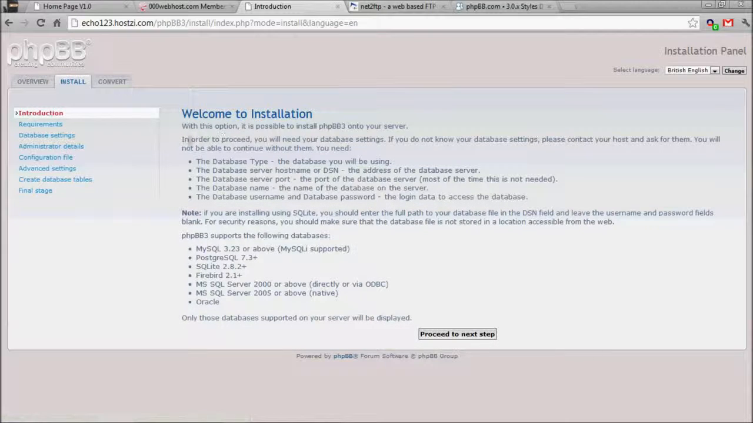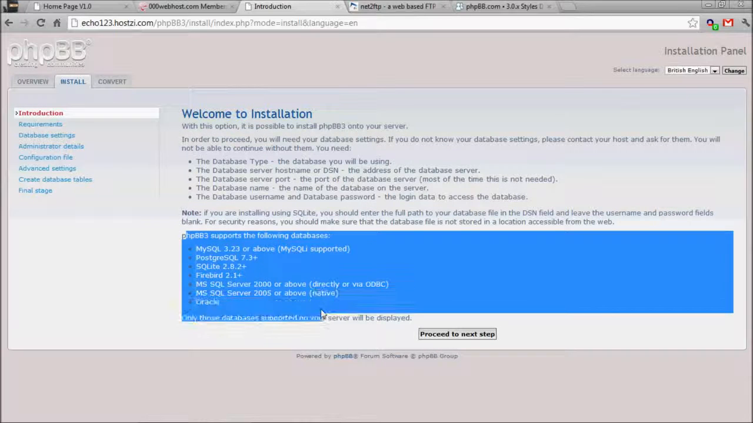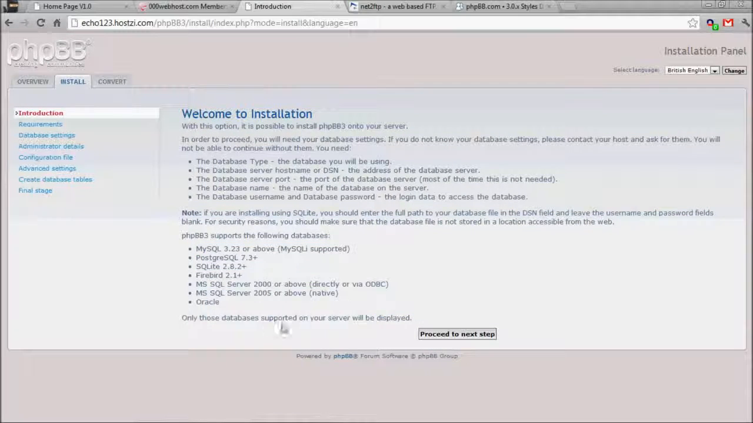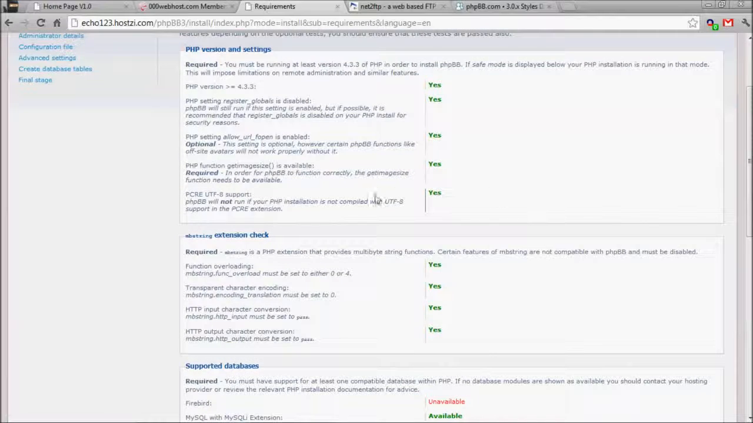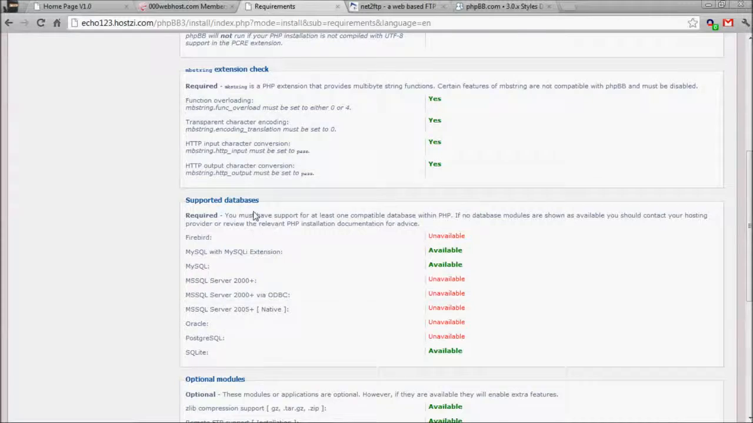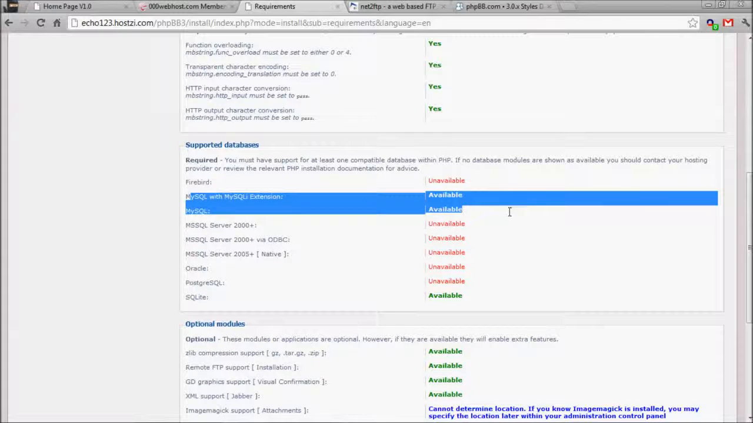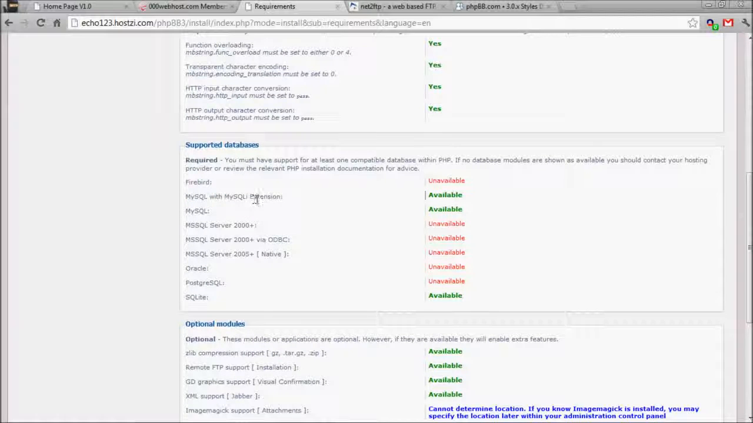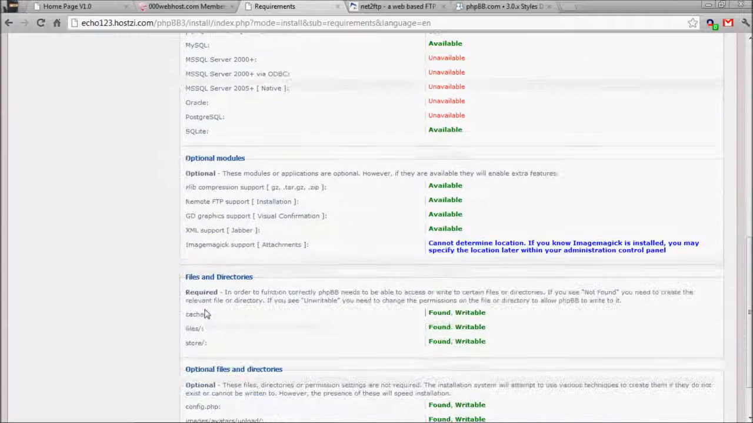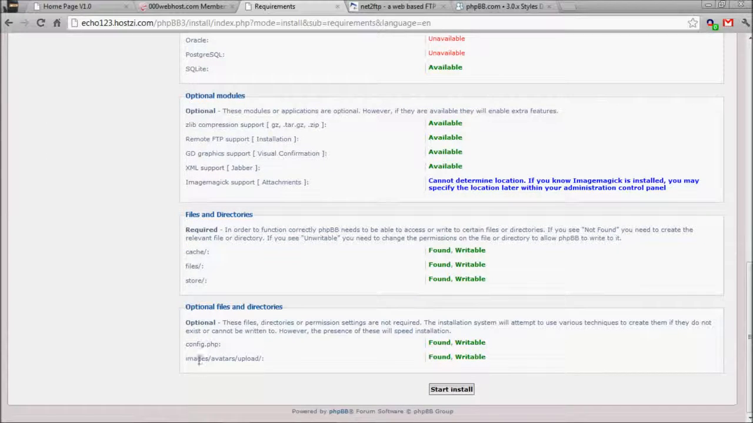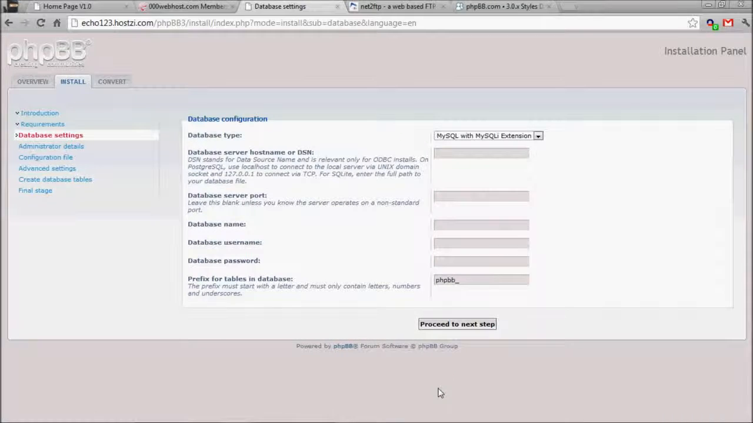You want to go to install, and it will tell you about the things you need: database name, database title, port number, username, etc., and the database types it supports. This will run through a couple of requirements it needs, such as the version of PHP and which database, and it'll check if things are available or unavailable. Here we're going to use MySQL, not the MySQL with MySQL extension, but that's just a choice even though it is available. It also shows things being found and writable, and the next thing is to go to installation.